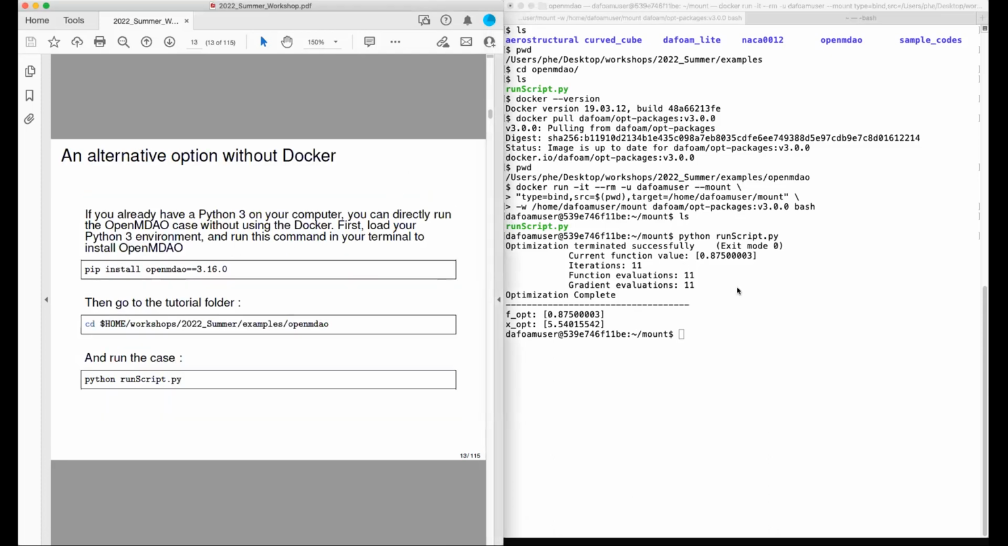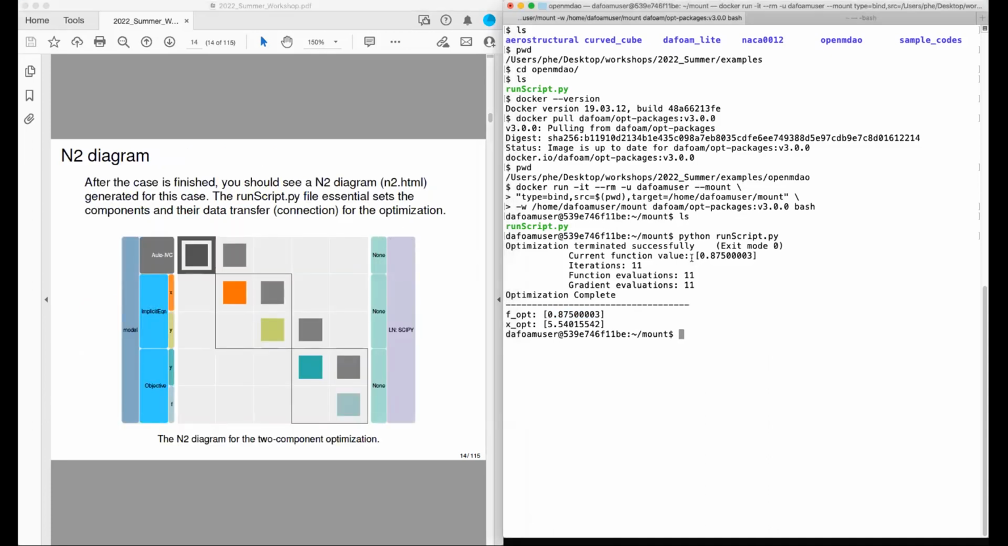Assuming that you have managed to run it, by the way, this slide just shows you an alternative way to run without Docker. If you don't want to use Docker, you can just pip install OpenMDAO and then go to this folder and run it. It should be the same. But the reason again we use Docker is that we can use that for aerodynamic optimization later. I guess I can move on to the next page, which is the N2 diagram.